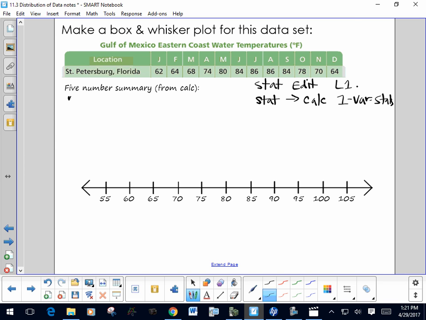So our 5-number summary: the minimum of this data set is 62. Q1 is 66. The median is 76. Q3 is 84. And our maximum is 86.